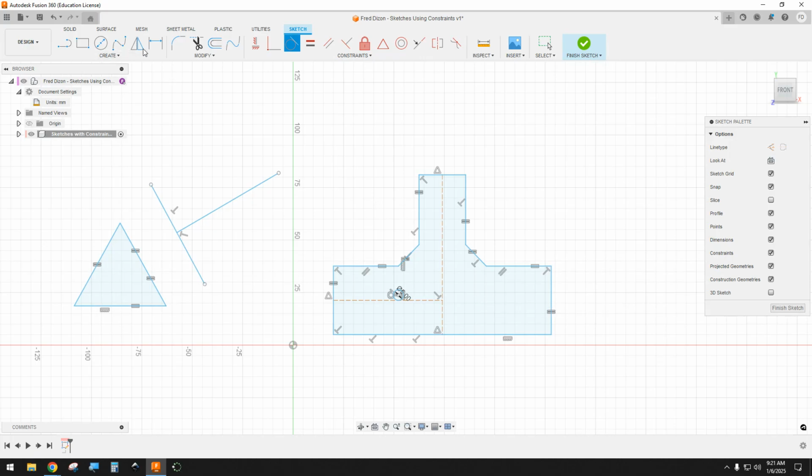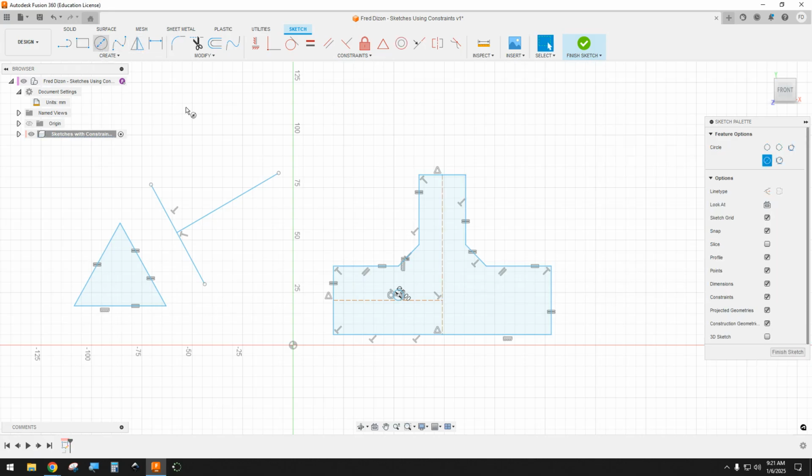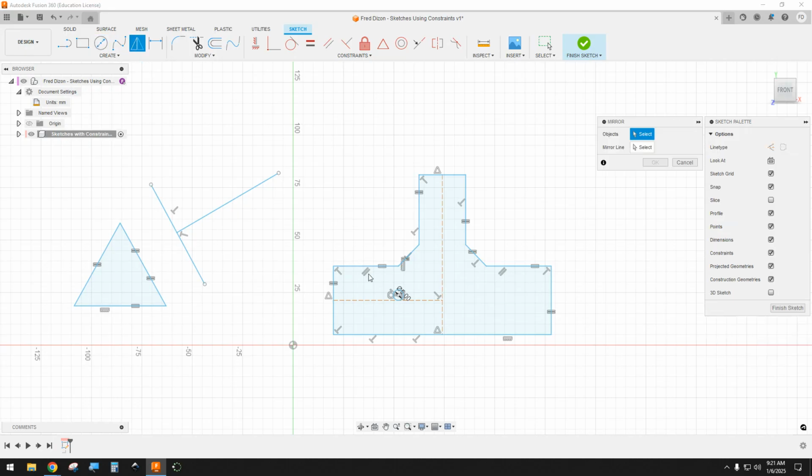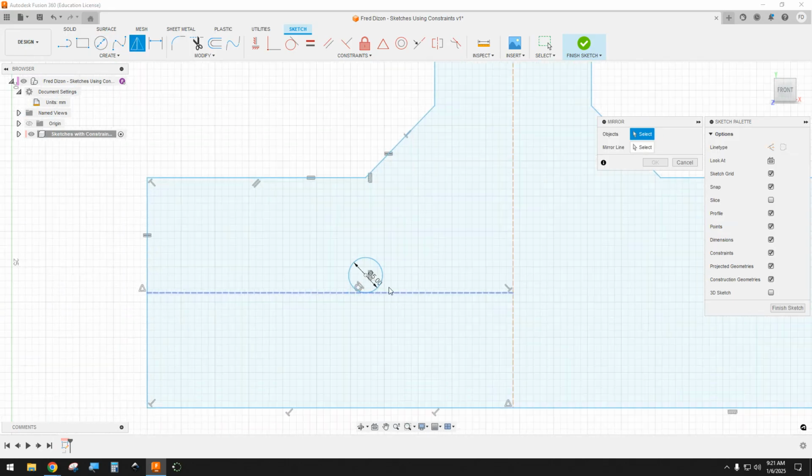Okay, we're going to put that hole right here in the middle, or that circle right here also. So we're going to do a mirror. Click on that circle, click on mirror line, select this. Oops, sorry. Let's do that again. Click on that mirror. I'm going to zoom in a bit. Click on that circle, select mirror line here, and then select this line.